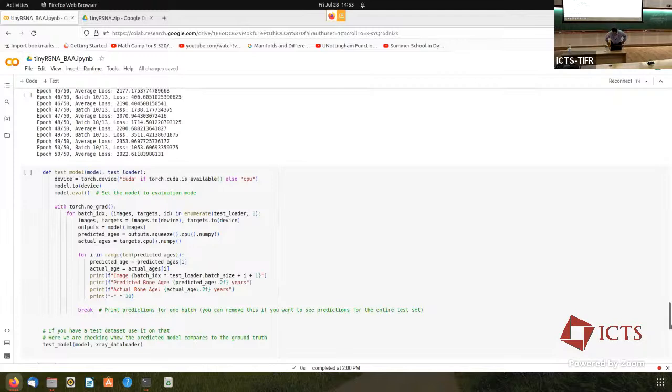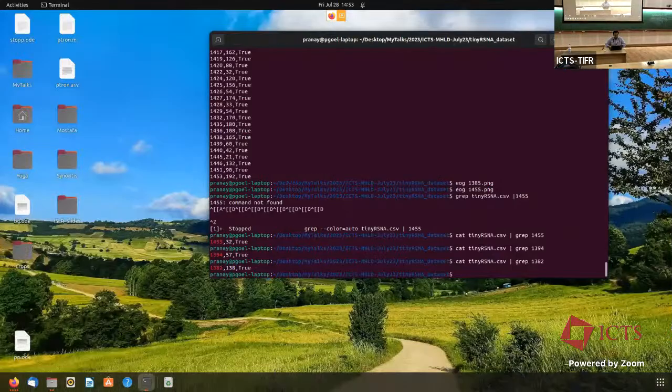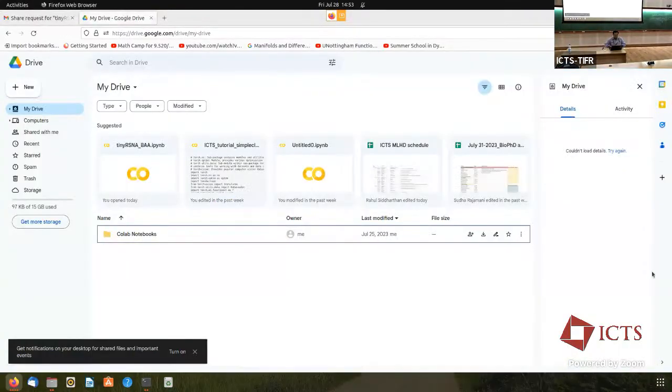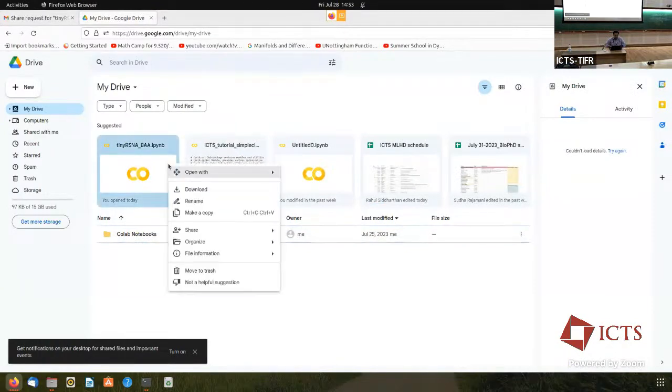Okay, so why don't you start writing, and I'll change the file permissions. Okay, I think I've changed the permissions. I hope you can download it now. Please try it and let me know.